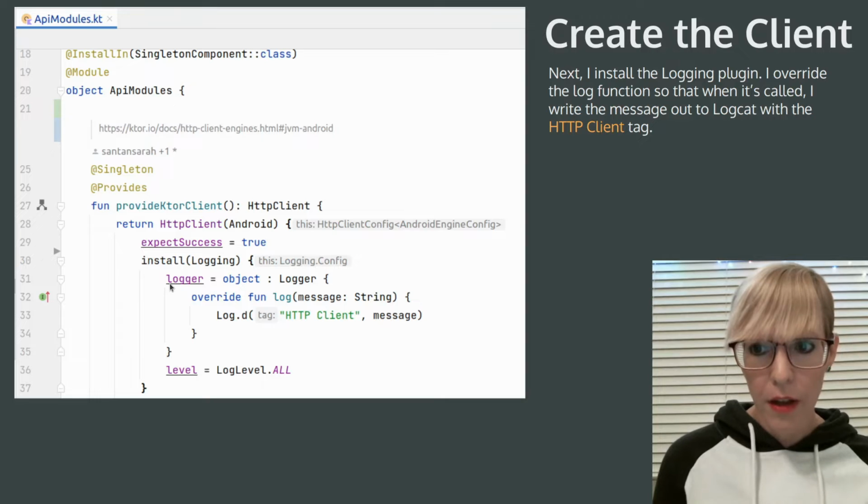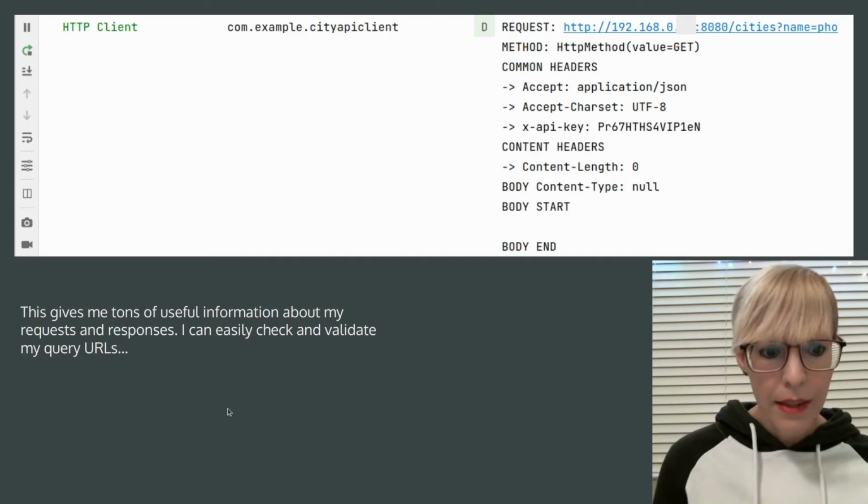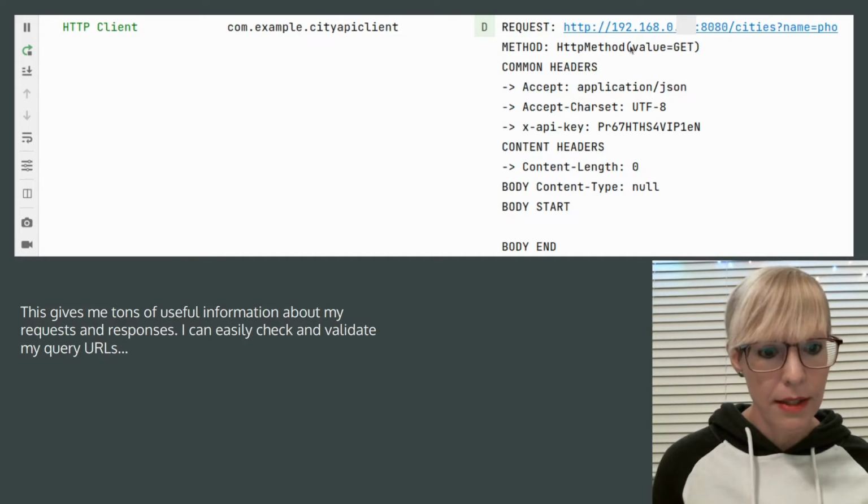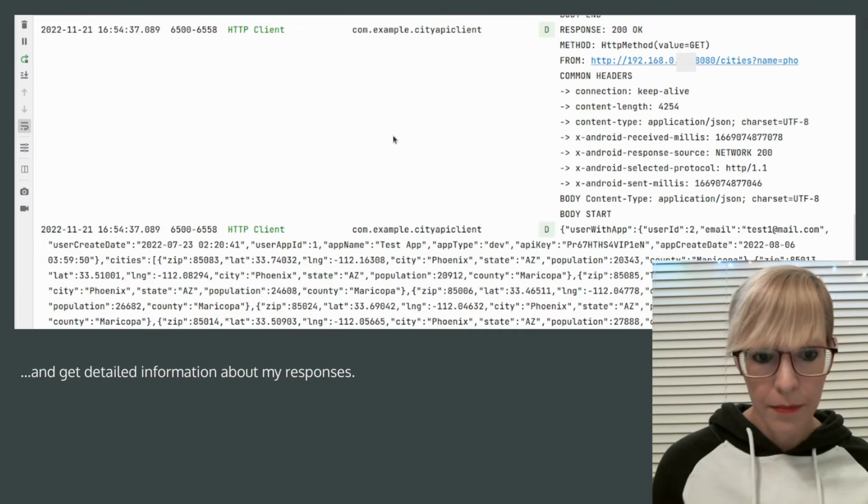Next, I install the logging plugin. I override the log function so that when it's called, I write the message out to Logcat with the HttpClient tag. This gives me tons of useful information about my requests and responses. I can easily check and validate my query URLs, and I can also get detailed information about my responses.